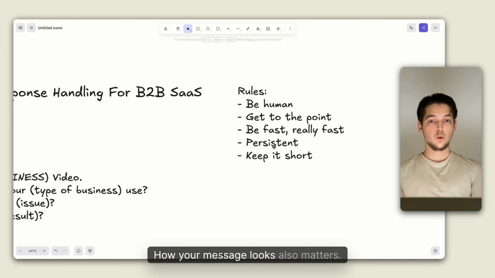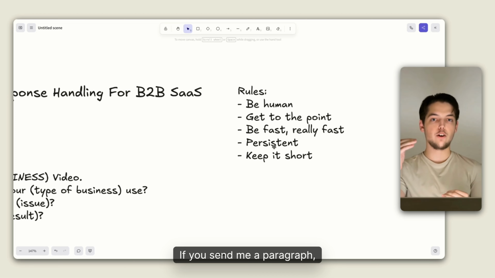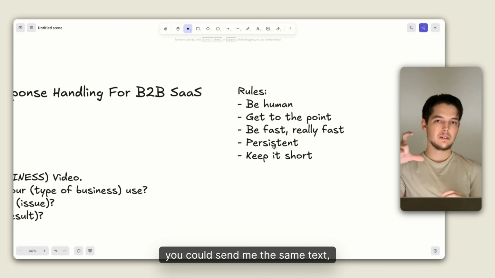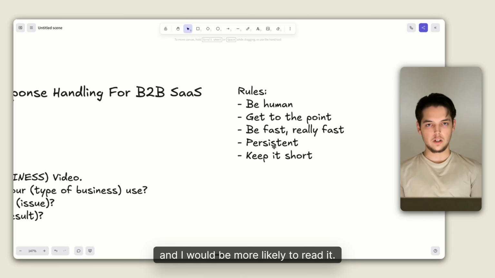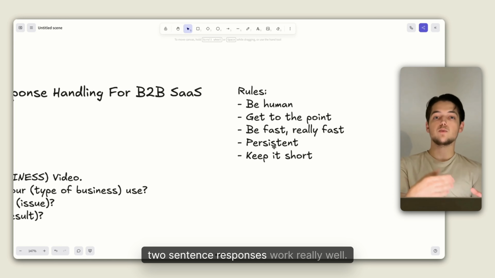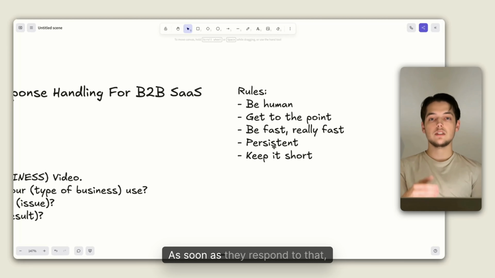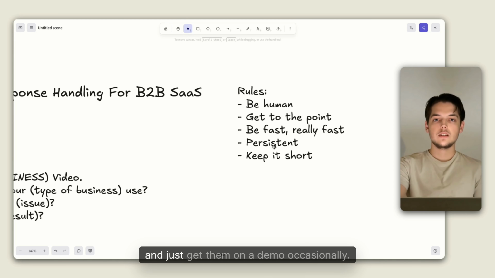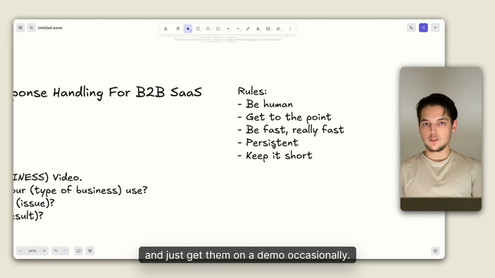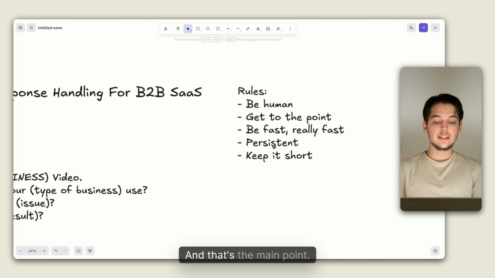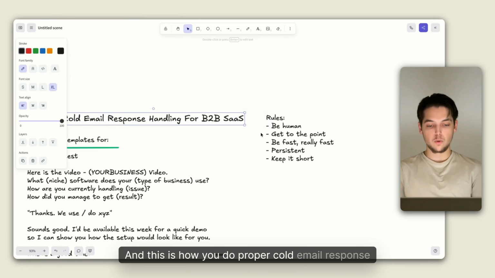How your message looks also matters. If you send me a paragraph, you could send me the same text but broken up into multiple sections, and I would be more likely to read it. And that's why 1-2 sentence responses work really well. As soon as they respond to that, you find the next natural thing and just get them on a demo occasionally. All right? Eventually, you will get them on the demo, but you don't need to do it right away. And that's the main point. This is how you do proper cold email response handling.